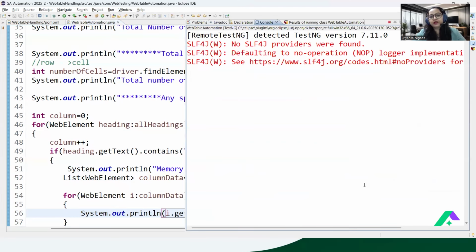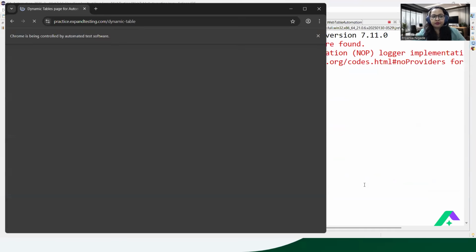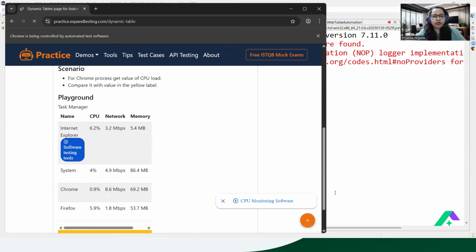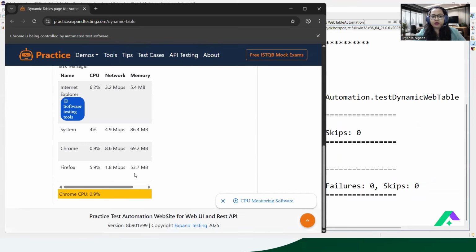Just observe. So this time we have executed the application. Now let me show you. Again, it's at the 4th position. And see what data we are expecting: 5.4 MB, then up to 53.77 MB. This should be the output, right? And that output you are able to compare here.